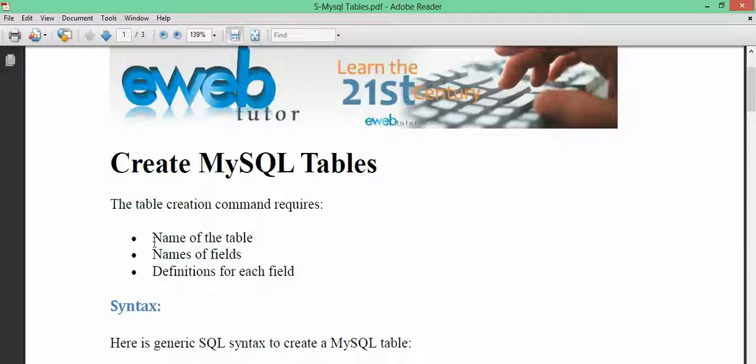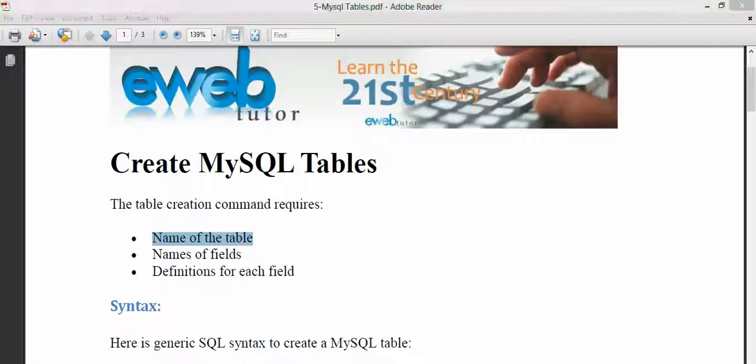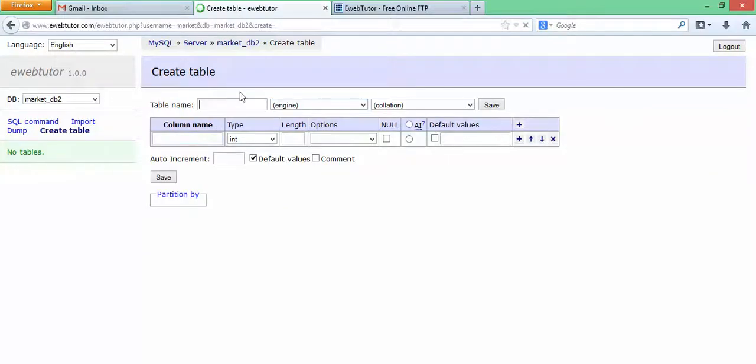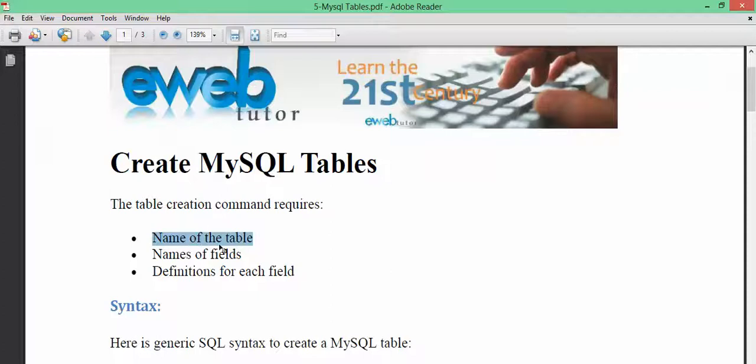We have the name of the table. Like when you want to create a table using phpMyAdmin and you click on create table, it will ask you for the name of the table. So you supply the table name here. This is what we are talking about: the name of the table. Every table has a distinct name.